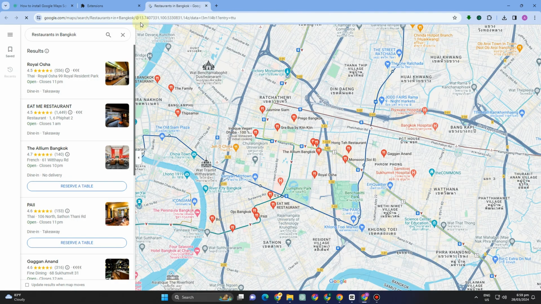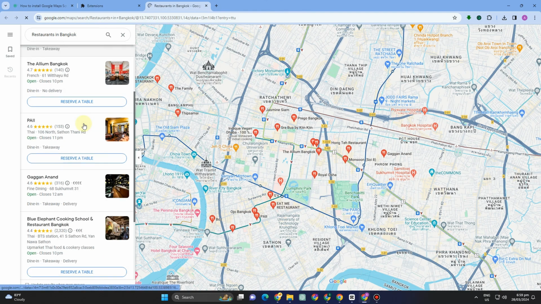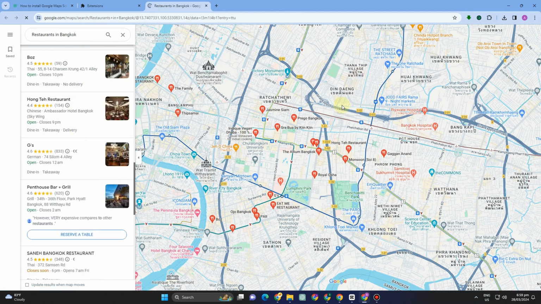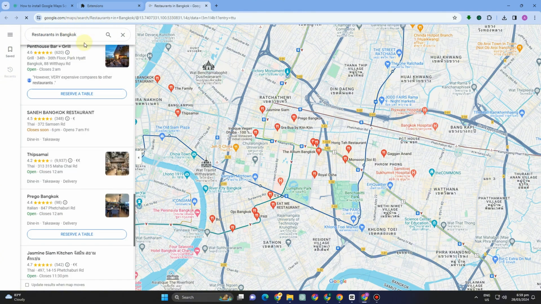If you want to be more specific, then you can type a specific keyword for that. For the meantime, or for this tutorial, I'm just going to look for restaurants in Bangkok. And here it is. Now, once you are satisfied with the result, what you're going to do is to simply click Lead Sniper and then download everything.